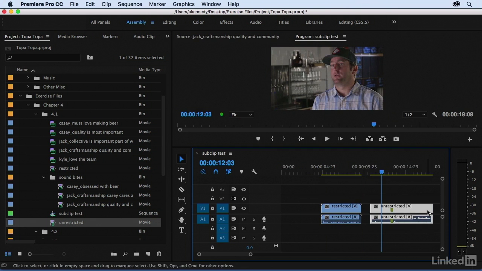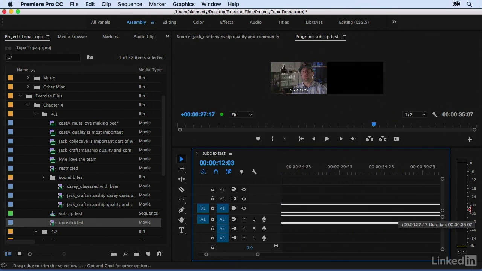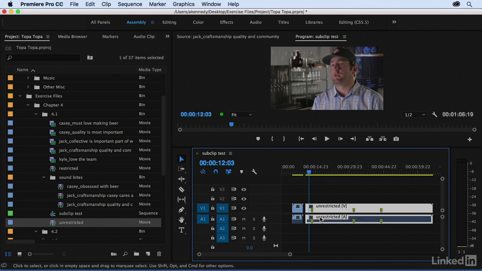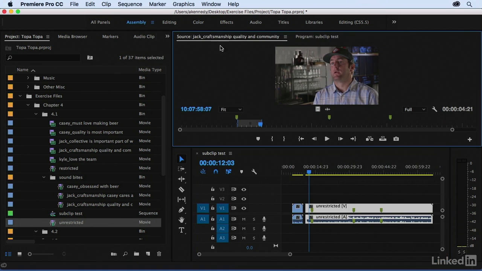So I can trim and trim and trim and trim until I get to the very end of Jack's soundbite, which appears to be quite long, so I'll stop there. But you get the idea. I have a lot of freedom to use all of these frames in the trimming process. So because having flexibility is usually better in editing, I typically do not restrict my borders so that I can trim if I need to.